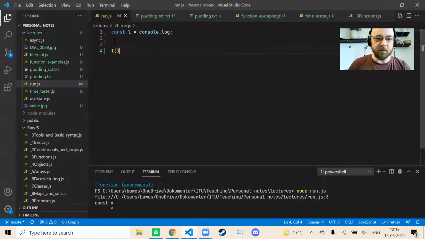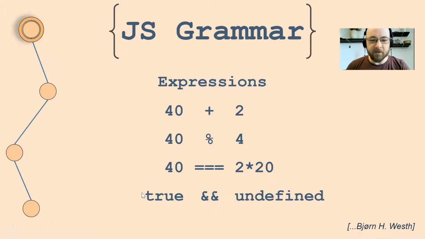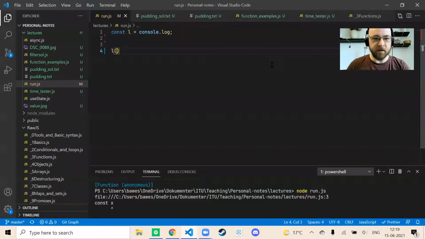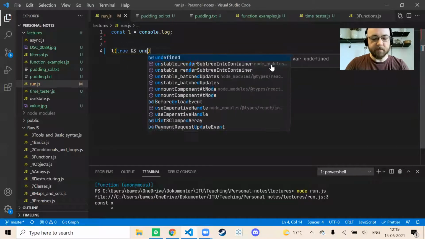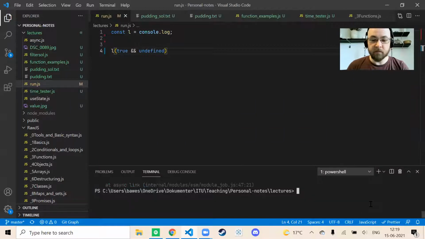Don't mind that I'm using L, I just don't want to write console log every time. So you don't need to know what it results in, just that it results in a value. Okay, so true and undefined. Let's try that. It's not giving many errors. So anyone want to try that?